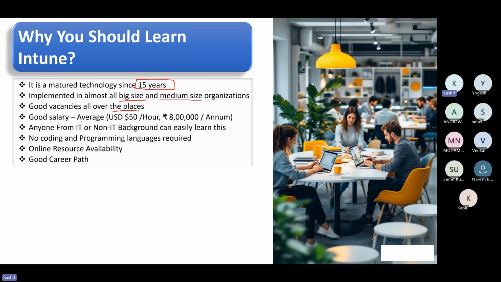Good salary. If you are in the US, Canada, Australia, or European countries, you can expect a salary of $50 per hour. If you are in India, then you can expect a salary of 800,000 Indian rupees per year, yearly average salary.